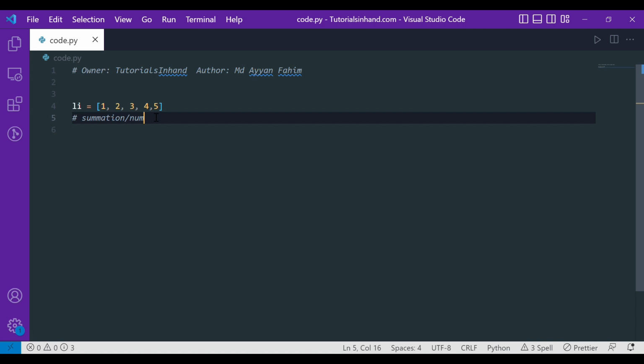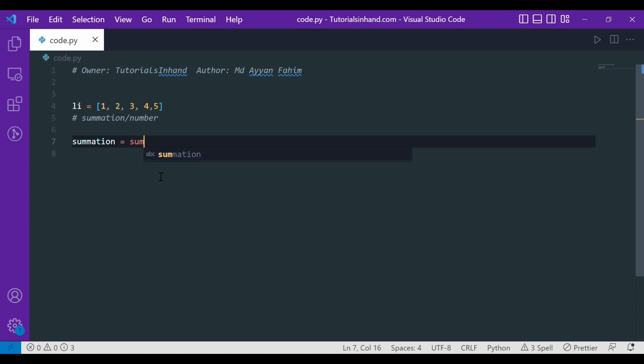Now we know that in Python we can find the summation of a list with the help of an inbuilt function called sum. So let's have a variable called summation, and inside this let's store the sum of the list. As I told, we can find the summation with sum, and within the parentheses we provide the list whose sum we need to find. So like this we will do.